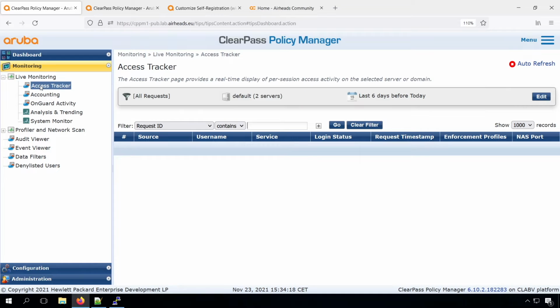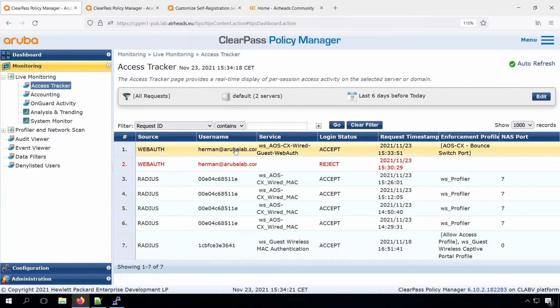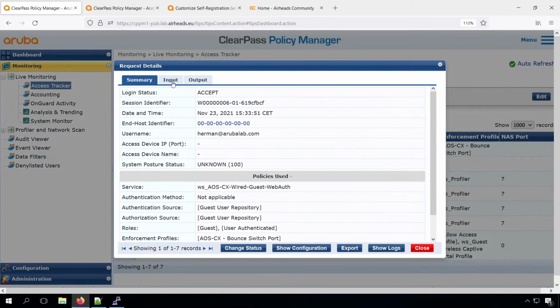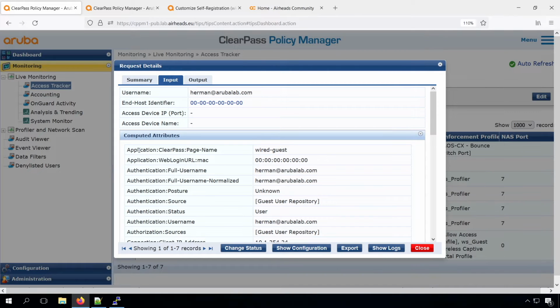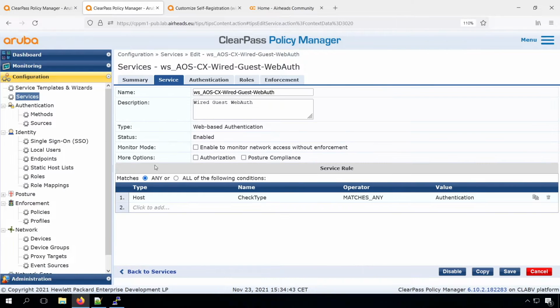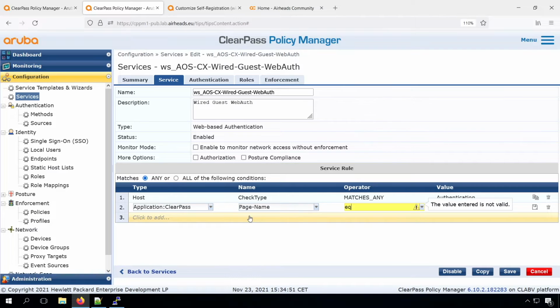Okay, let's have a look in the access tracker. So now we see a success here under the input. You see that we have the bound switch port. We are user authenticated. Then here under the computed attributes, we have something here. So the ClearPass page name equals wired guest. Let's make the service a bit more specific. So application ClearPass page name equals wired guest.